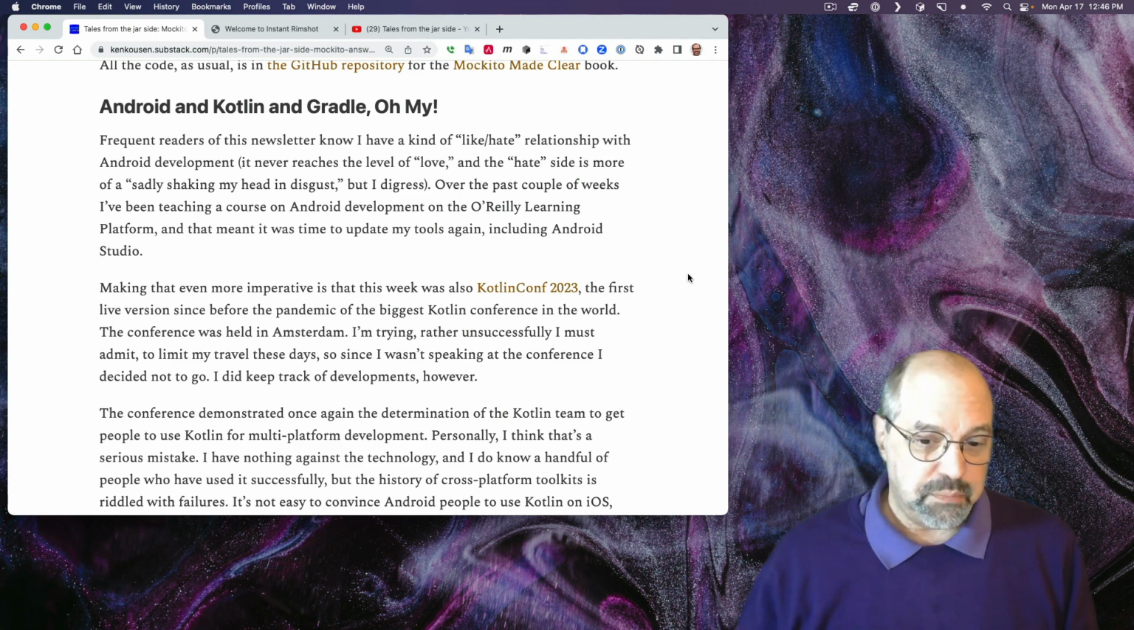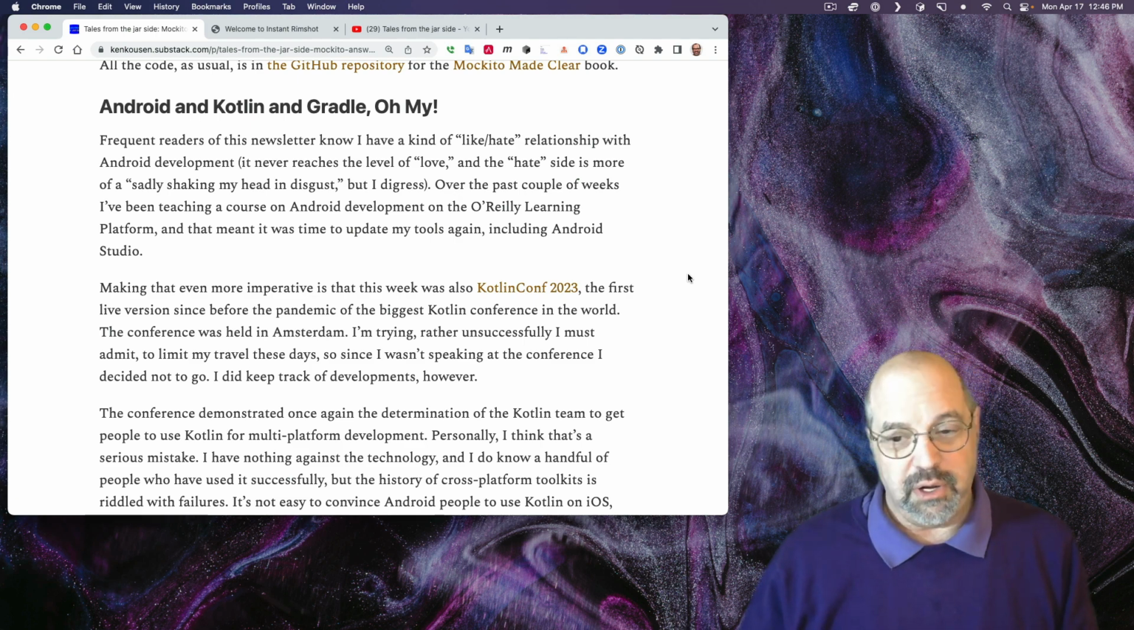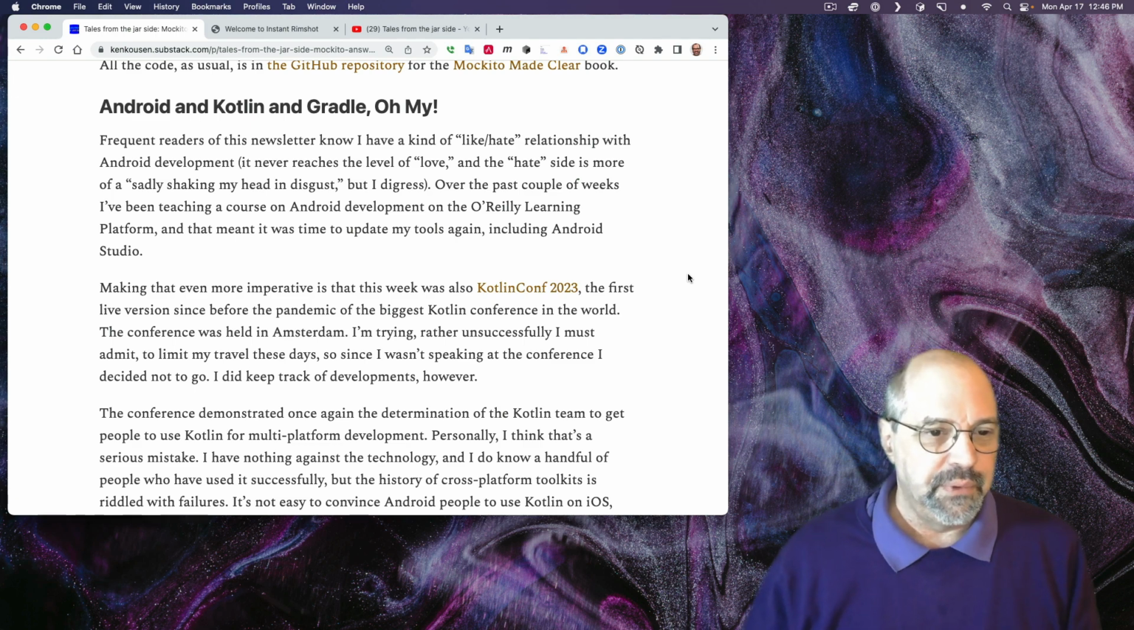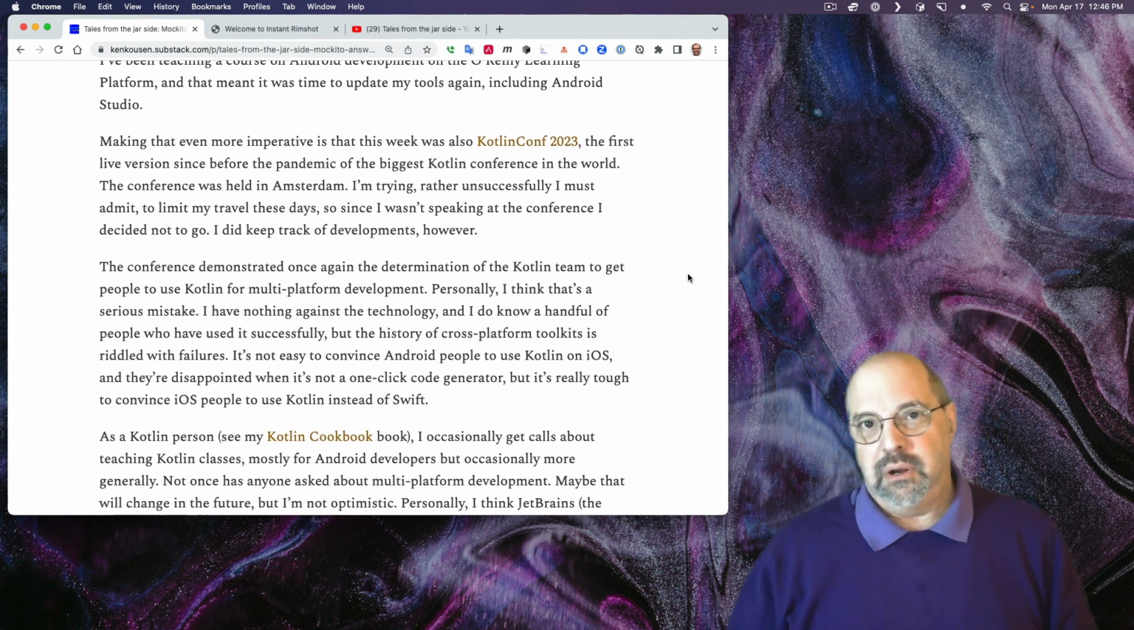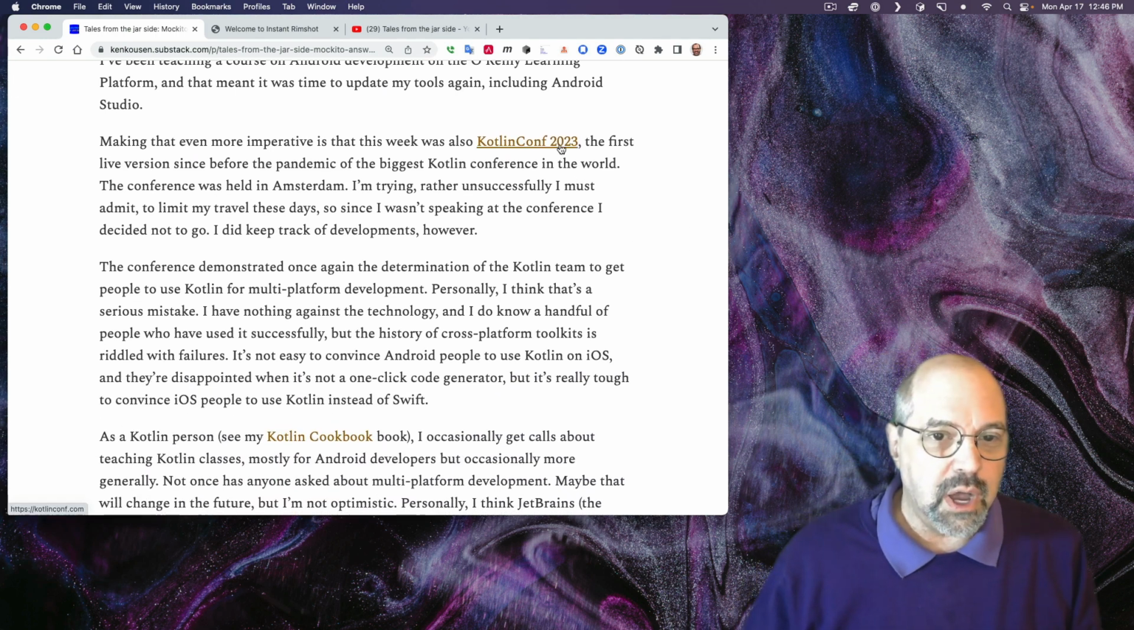But, of course, it's been a couple months since I taught it, which meant it was time to update the tools again. And Android changes all the time, and Android Studio certainly changes all the time, and so does Gradle, for example, and Gradle's the default build tool for Android. Making this even more imperative is that this week was also Kotlin Conf.